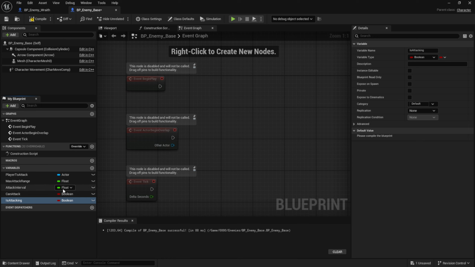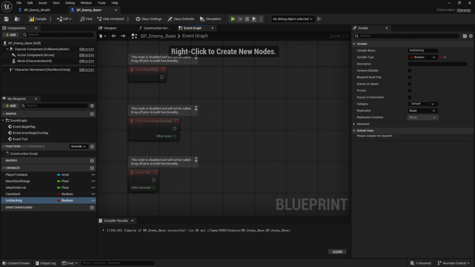And that's a boolean as well. And both of those don't need to be replicated either. So this is good to go. So we can set up a little bit of our actual event graph. And I'm going to switch my nodes quickly over here.